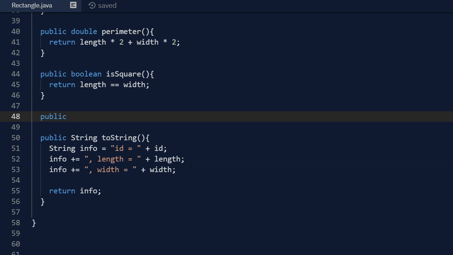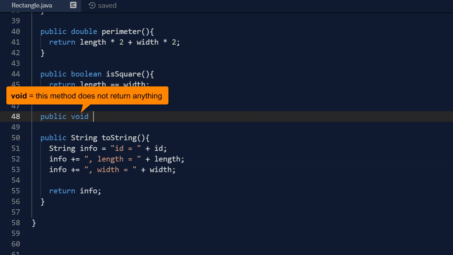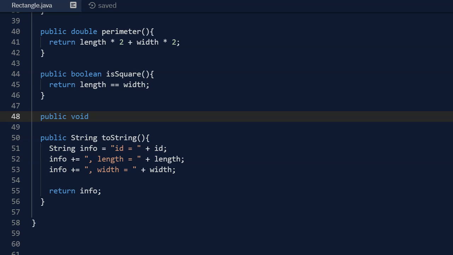The resize method is not a request for information. It will not return anything. It will simply change the size of the rectangle. To specify that a method does not return anything, we put void as the return type. In fact, pretty much all mutator methods will have a return type of void since their job is to change or mutate the object, not to get information about the object. Then comes the name of the method. The name of the method should always clearly describe exactly what it does. Resize is a great name for this method since it changes the size of the rectangle.